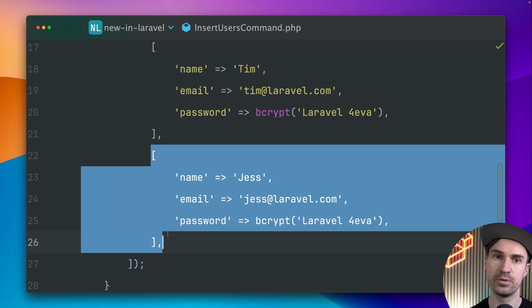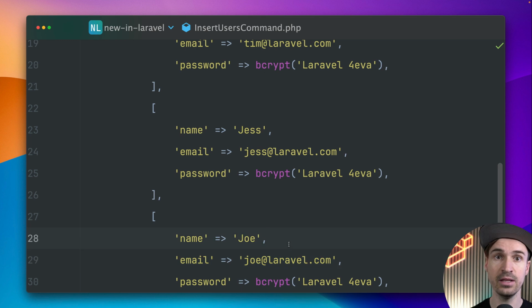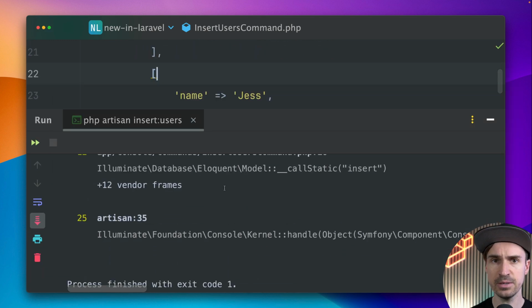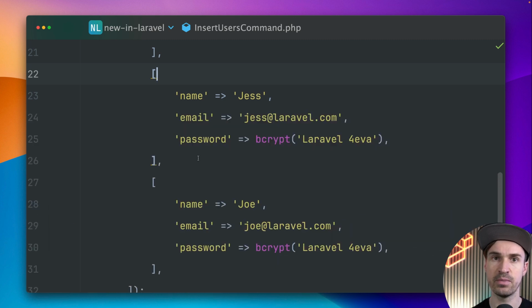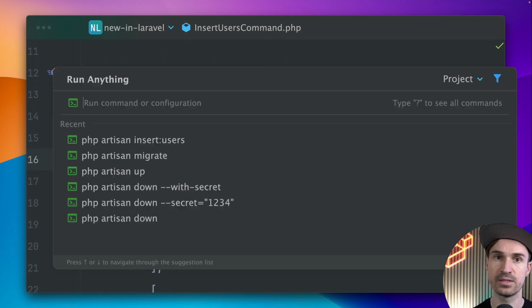Like, for example, let's put in also Joe. Name is Joe, email is joe@laravel. Yes, here we go. So we want Joe to be in the database as well. But of course, if we run this command again, it will already fail for Tim. So what we can do here is use a different method than insert. It's insertOrIgnore. And this was already working in Laravel for quite some time.